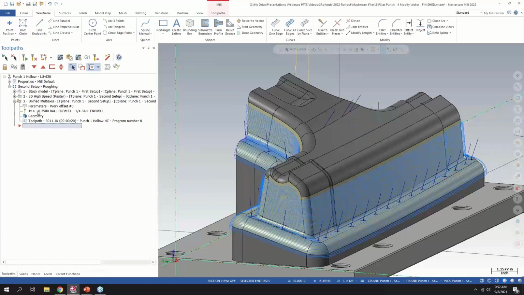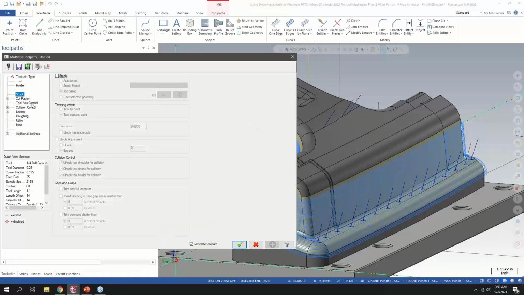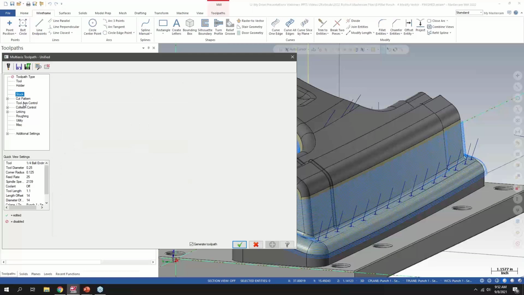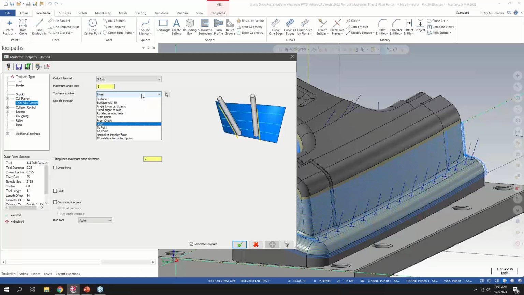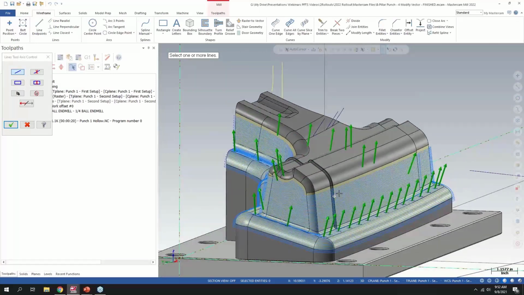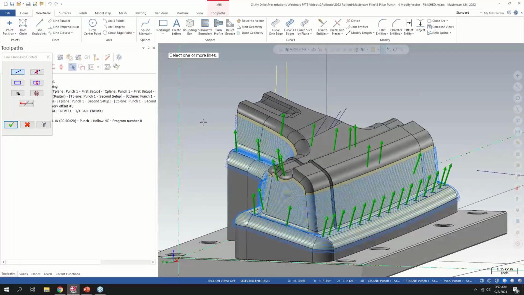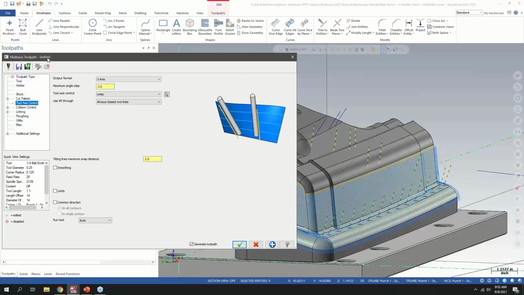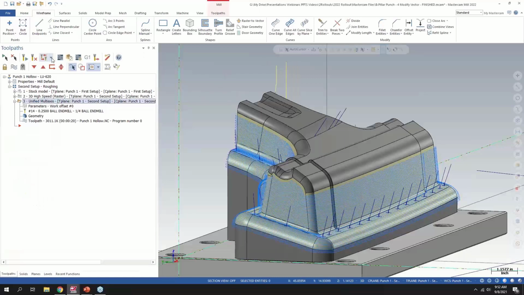And one thing to note in here, if I go into the parameters of this toolpath, just as a tip for multi-axis, on your tool axis control page, you have all your different options here. I have this toolpath changed to lines, and all those vectors are selected to determine the angle of the tool throughout the toolpath, where before I was using, I think, surface with tilt, and it wasn't getting me exactly what I wanted. So that will be handy.